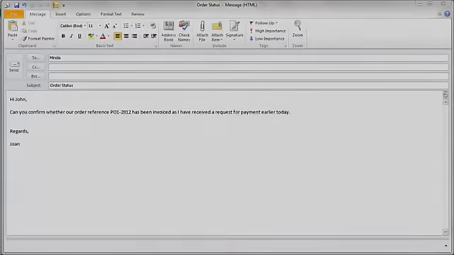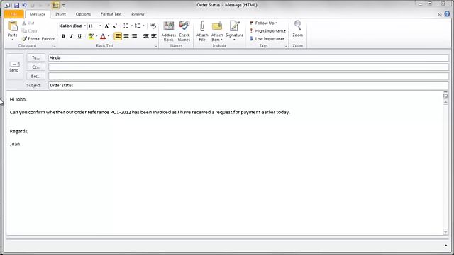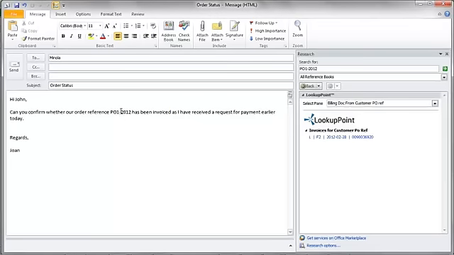Now let's look at how you can access customer sales order information from Outlook. Here's an email I received from a customer requesting the invoice number associated with their order. So by clicking on their order reference, LookupPoint will retrieve the information I'm looking for, and straight away we can see here's their invoice number, which I can give to the customer, and any other information associated with that invoice number should it be required.